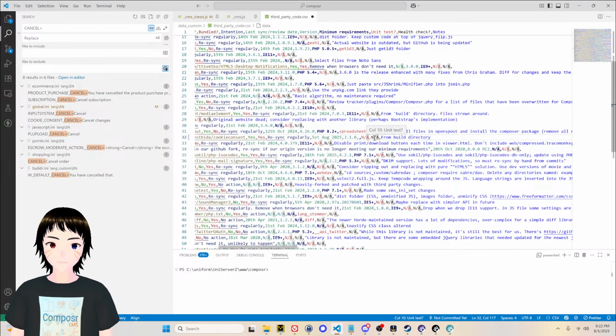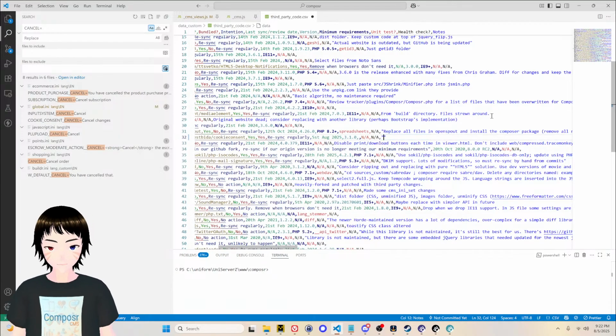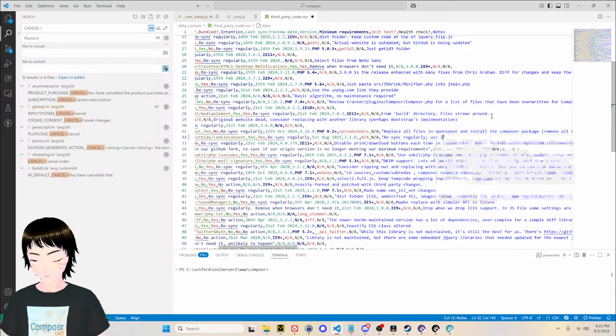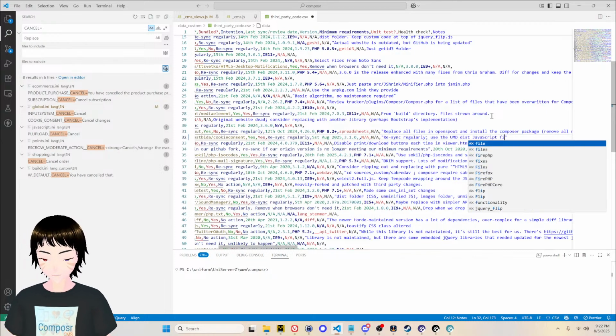Unit test, we don't have one. Health check, we don't have one. Notes: resync regularly. Use the UMD dist JavaScript file.